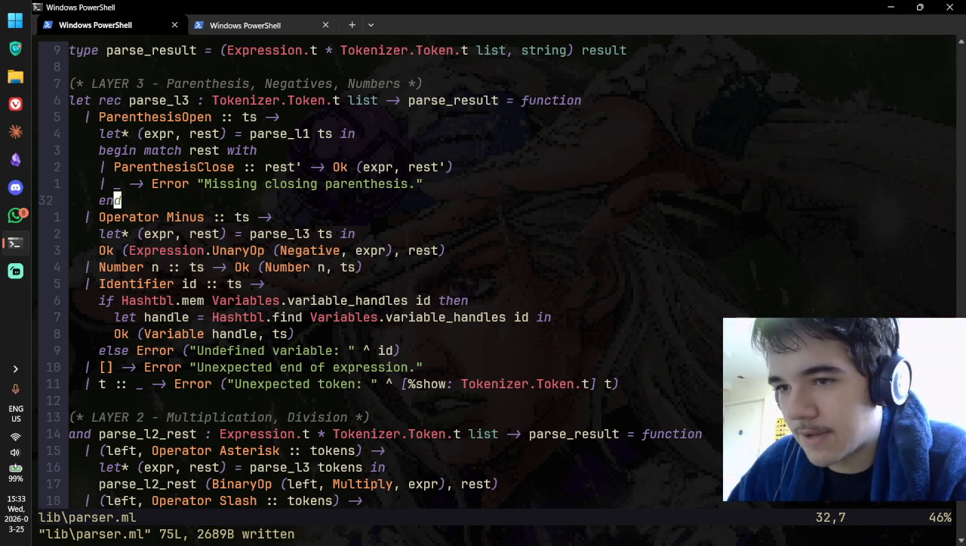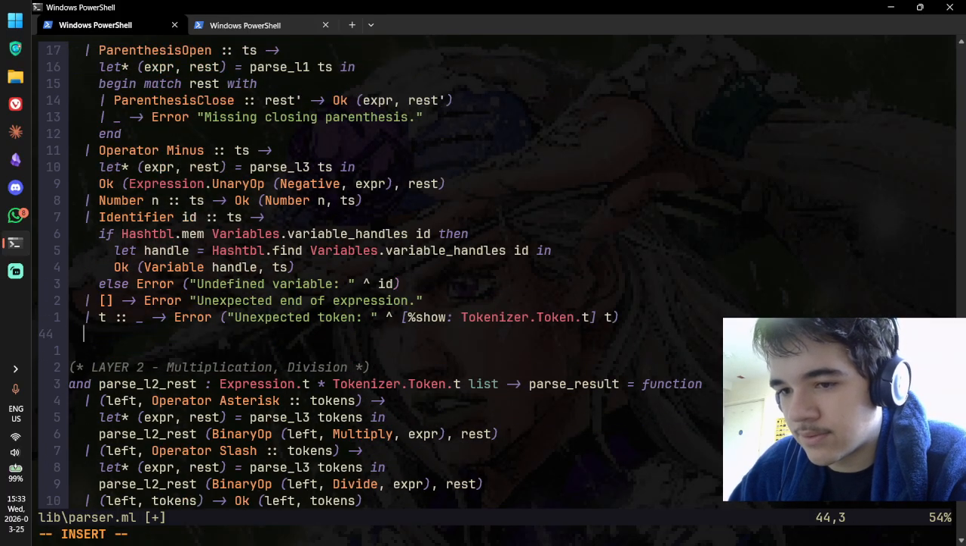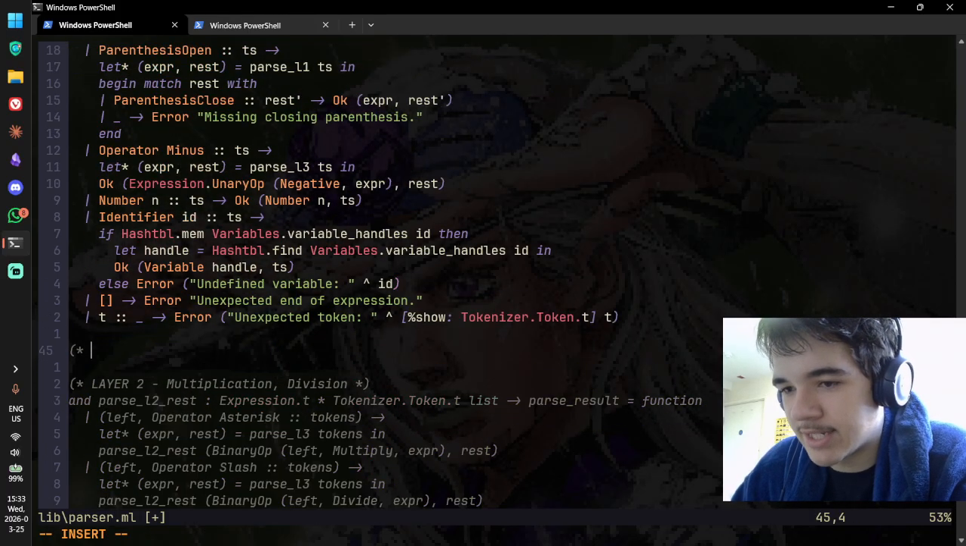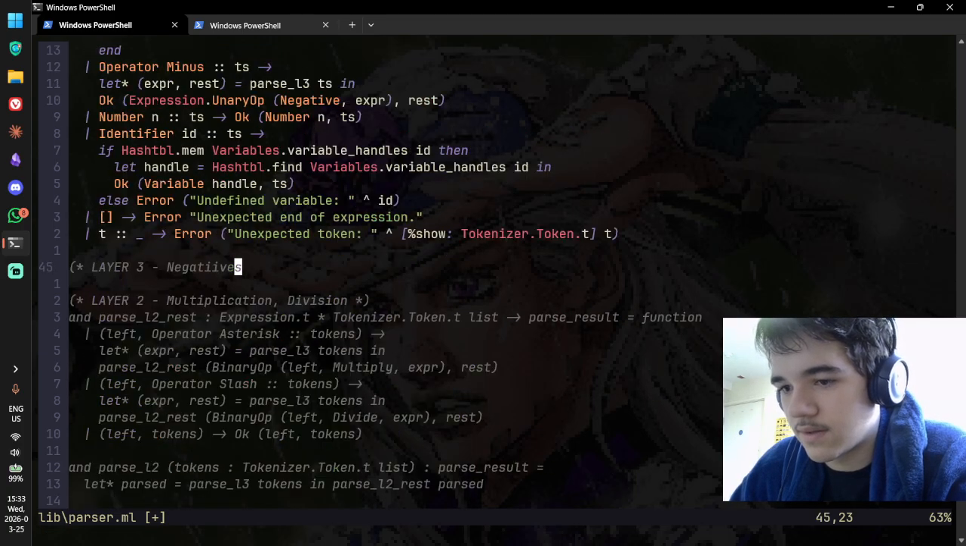So I need to separate minus to its own layer, I guess. Okay, then, so we'll create a new layer just for negatives. We'll call it layer 3. So we need to update the other one to layer 4. And this will be just negatives.